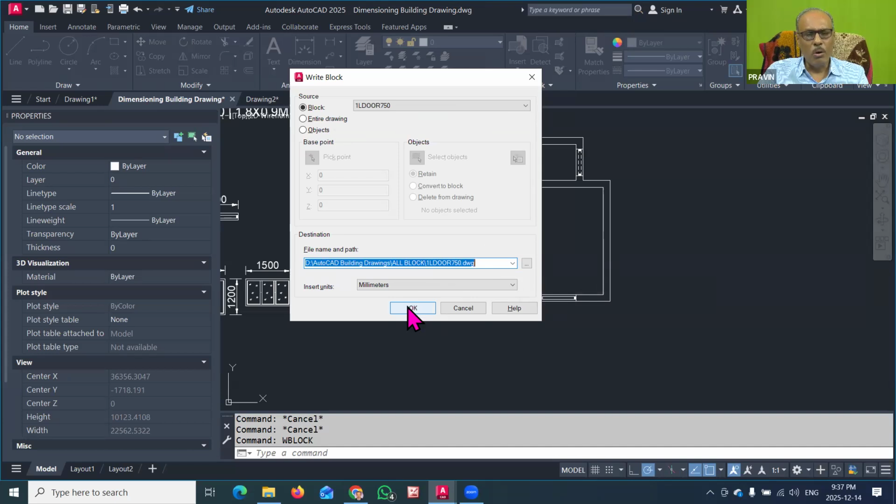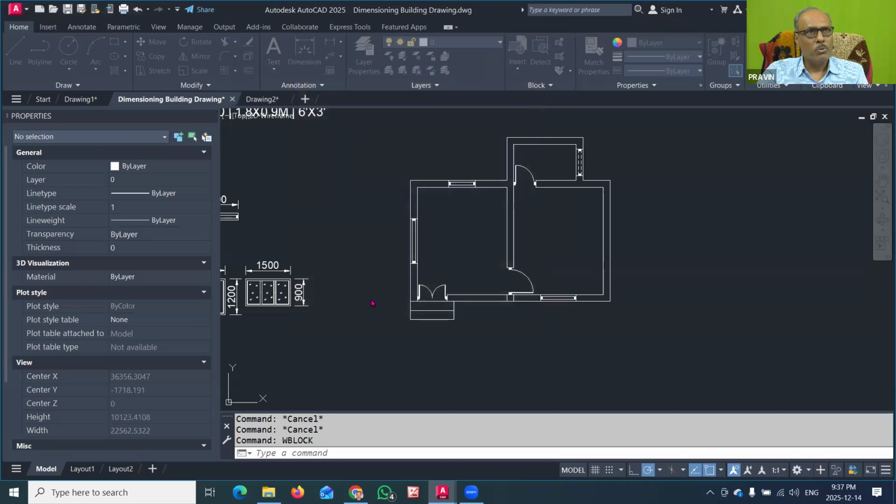Now when I click OK, you have to observe this area of my screen. One symbol will appear there while the process of creating the block is done. You have to notice that very quickly. I will click OK. Here that one signal was there and the drawing was converted. So that was done now.